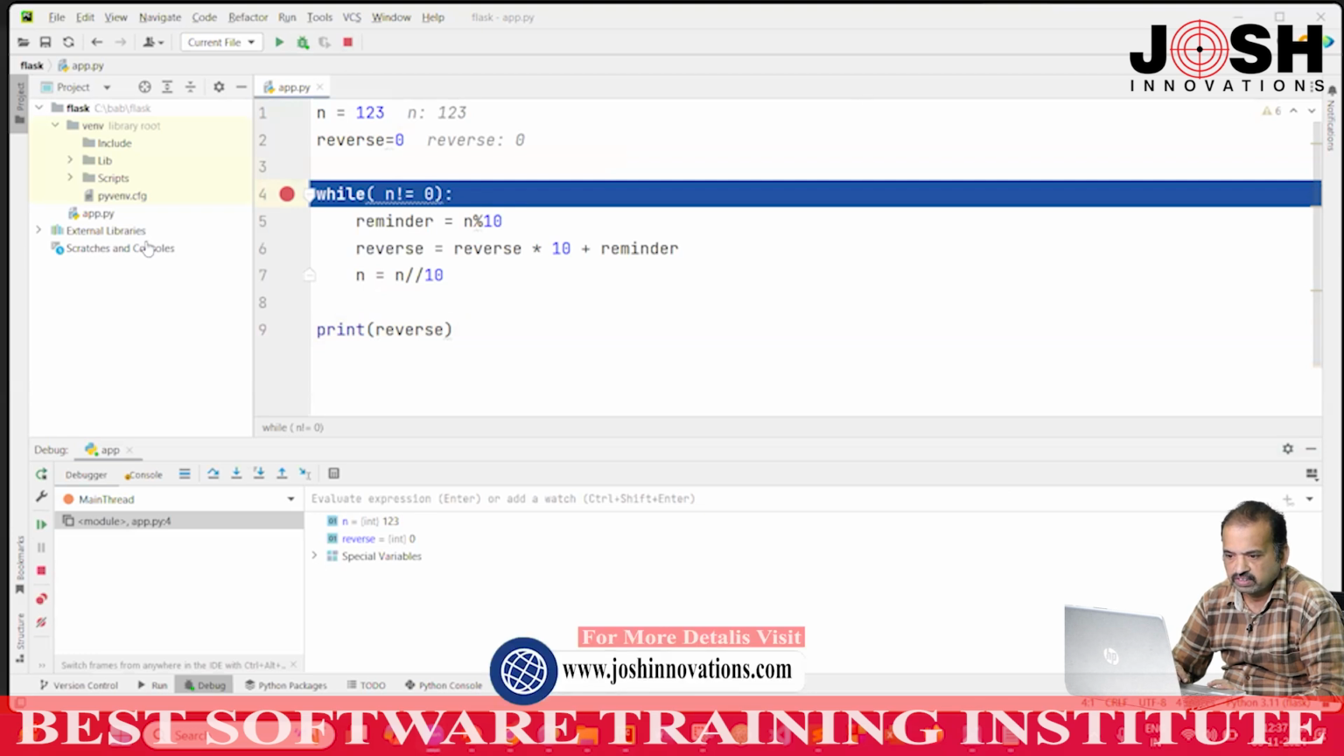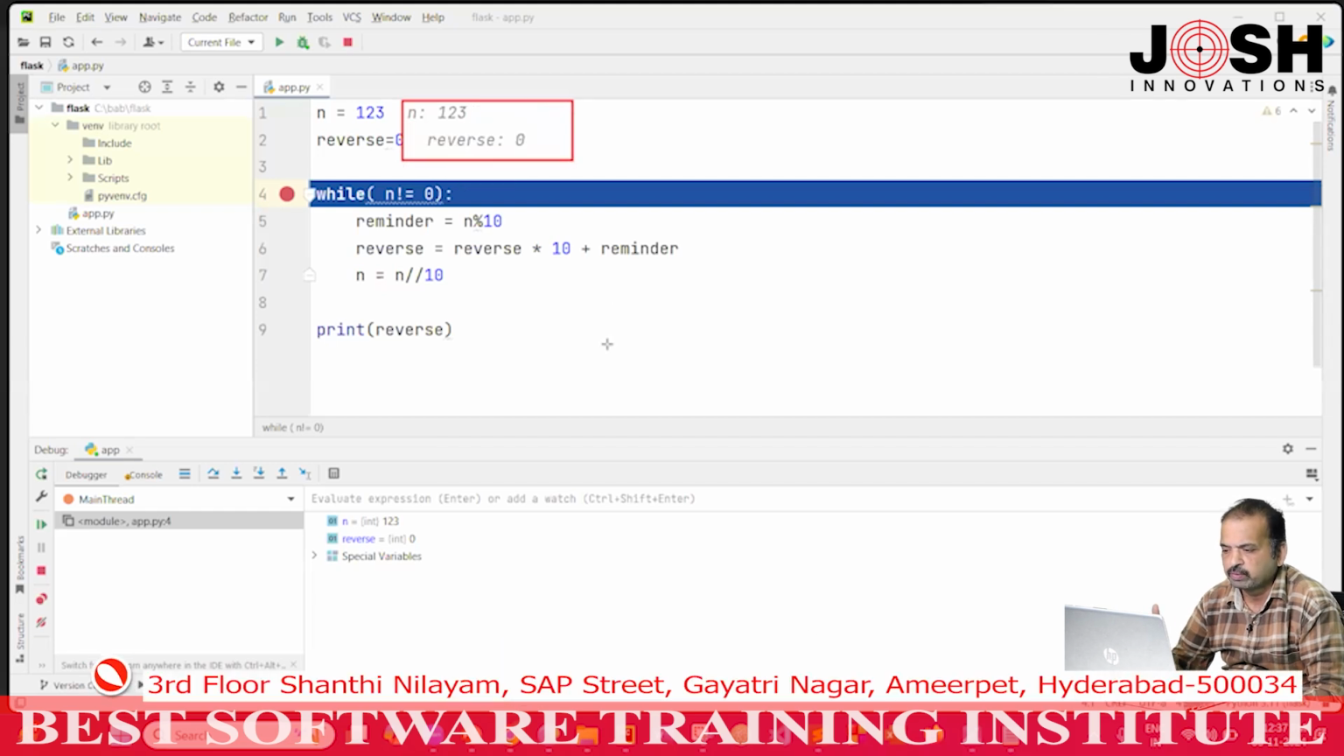I'll draw one box here. And these are the values. Every loop, these values keep on changing. So now what do I do? I want to find out, now we see the condition. What is the condition?